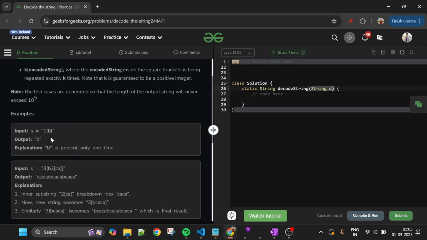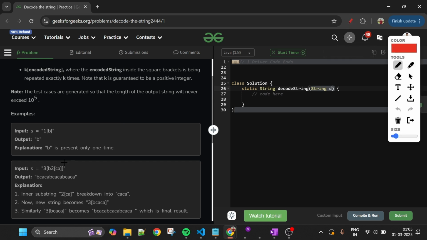If you see this, here 1 is the number and inside the bracket there's one character which is b. So b will be repeated one time, so it will remain b only and we will return b. Similarly, this is a string which we are given: 3[b2[ca]]. Look, we will go from inside to outside. First of all, I will get this closing bracket, so it means this ca and it's 2. So first of all, ca will be repeated 2 times.